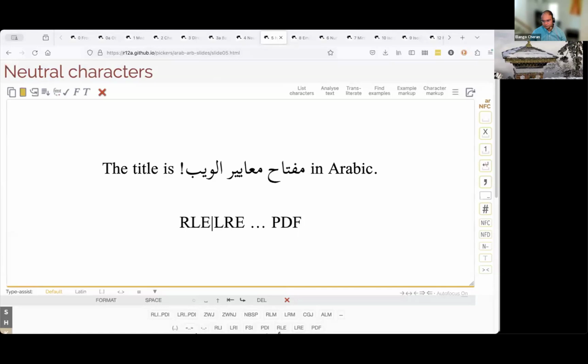In HTML, we can achieve the same result using the dir attribute on a span. So here we have an example. We would put the title is, and then we'd have this opening tag with a dir attribute and right to left value. And then we'd have the Arabic phrase inside there, then close the span. And that would achieve exactly the same result in HTML. This indicates that a right to left base direction should be applied to the text between the tags.